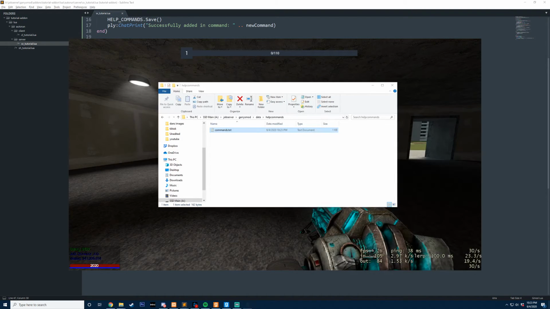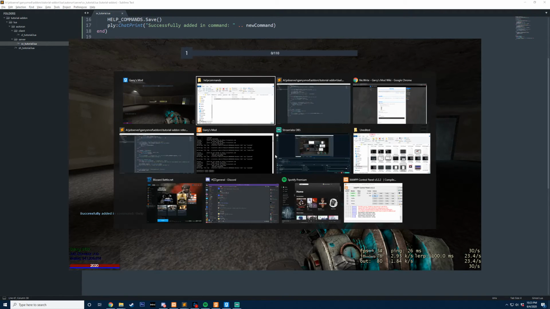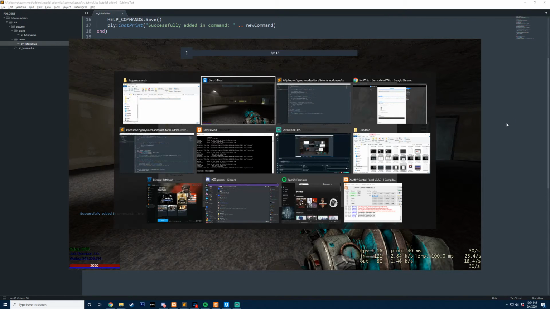And just to see if that continues to work, let's go ahead and add in a new command called help and say help is on the way. Okay, so we just added in that command now. Let's go ahead and open this up. And now you can see !point help is on the way. So perfect. We have this saving. We have it written into our directory here. Now the next step is to make it load.